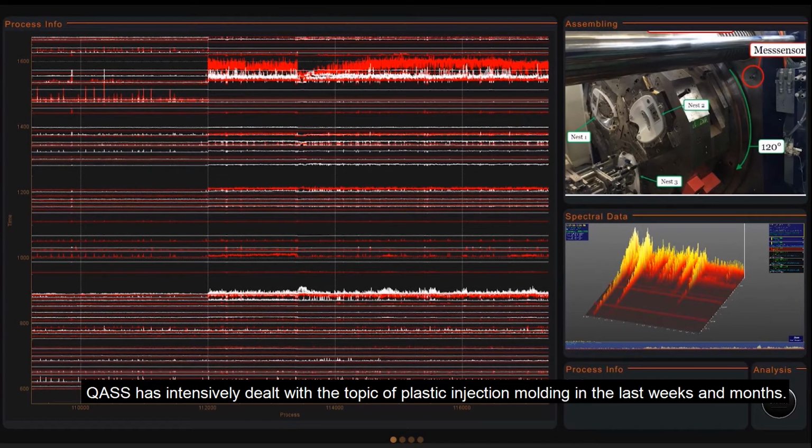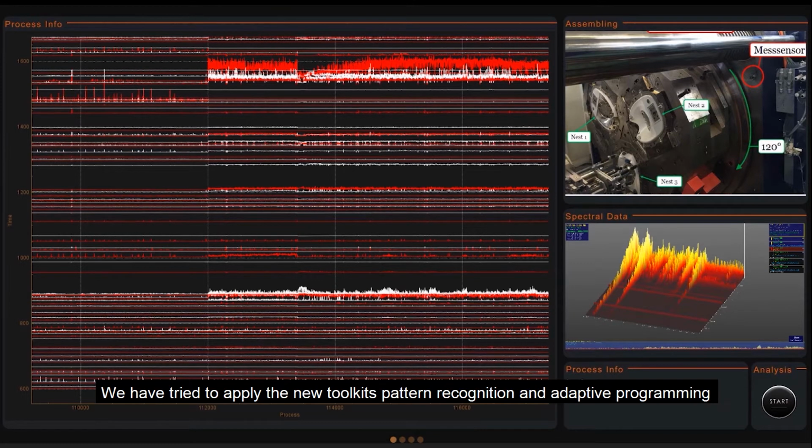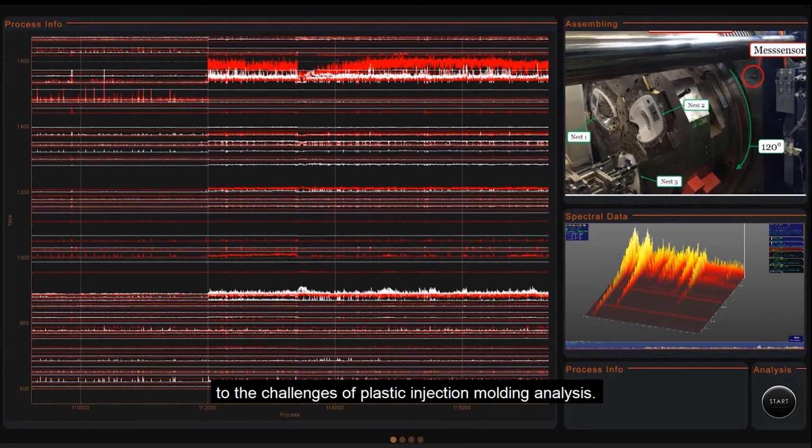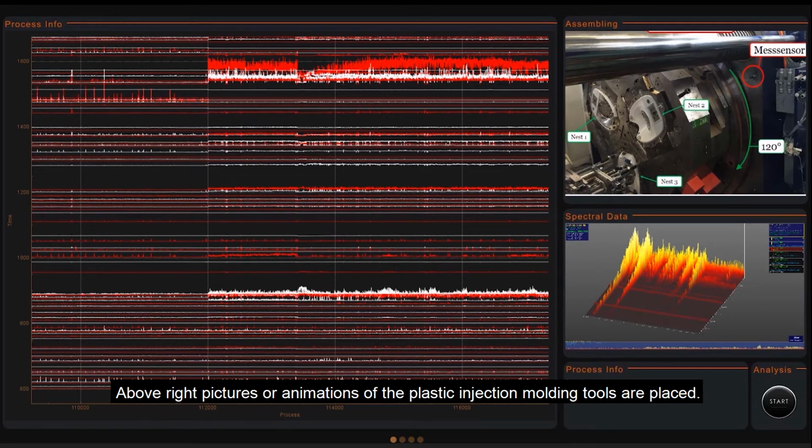QASS has intensively dealt with the topic of plastic injection molding in the last weeks and months. We have tried to apply the new toolkits, pattern recognition and adaptive programming to the challenges of plastic injection molding analysis. Here is a look at the new user interface with which we visualize directly on the machine which data we are recording, which errors we want to detect, and also communicate directly with the machines and the processes. Above right, pictures or animations of the plastic injection molding tools are placed.